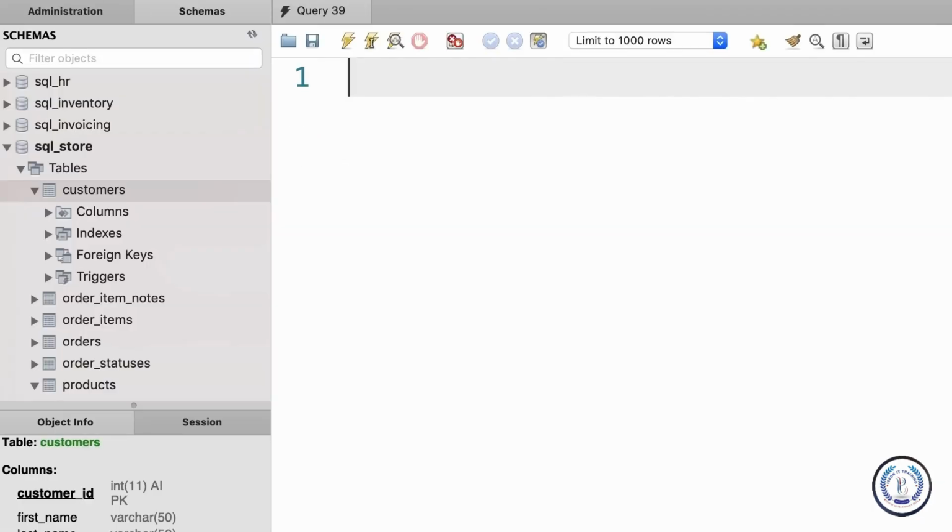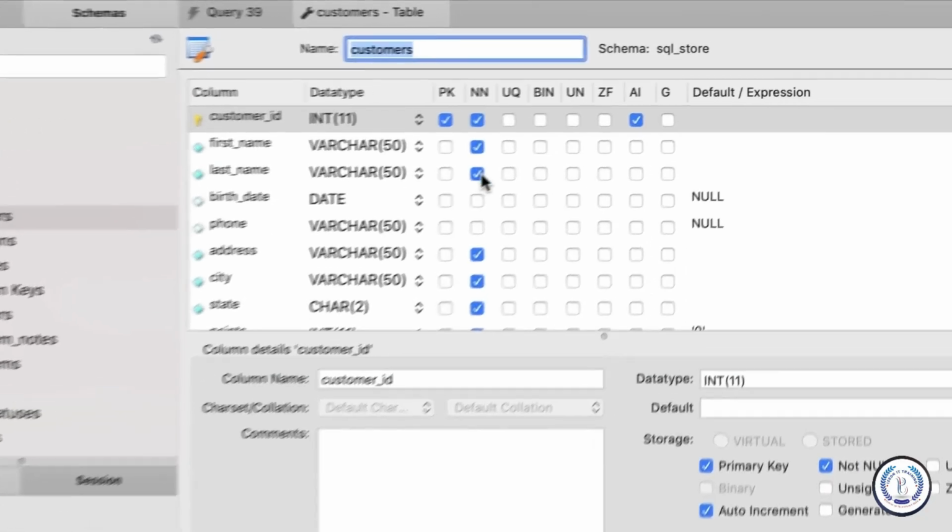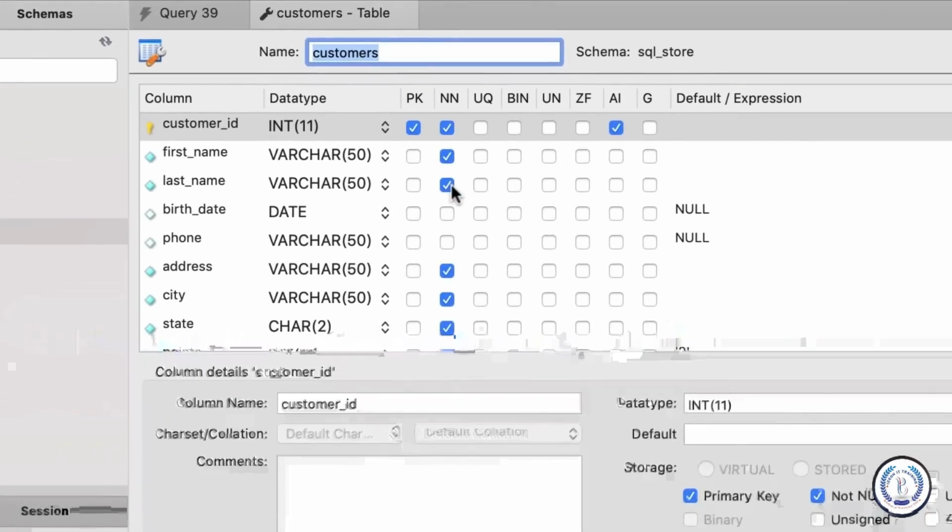In this section, I'm going to teach you how to insert, update, and delete data. Before we get started, let's have a closer look at our customers table. So click on this middle icon to open this table in design mode. What you see here might look a little bit intimidating at first, but trust me, this is actually so easy. And in this tutorial, I'm going to explain exactly what we have in these columns.